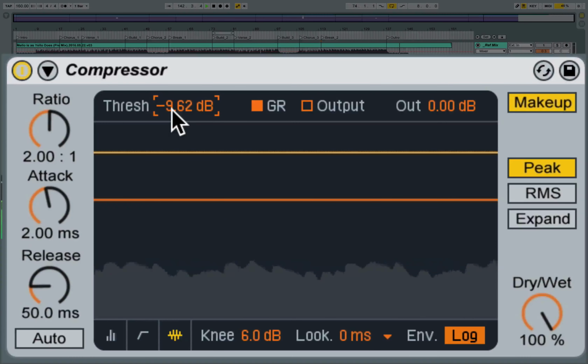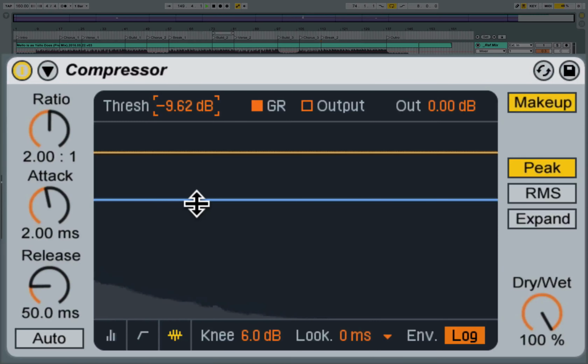Then the next element is the ratio, which says when the volume of our track exceeds the threshold, how much is it reduced by? If we've got it set to 2 to 1, that means that however far it exceeds our threshold by, it's going to be reduced by half the distance that it exceeded that threshold. If I want it to be more aggressive, I can increase that ratio. If I want it to be less aggressive, I can decrease that ratio.